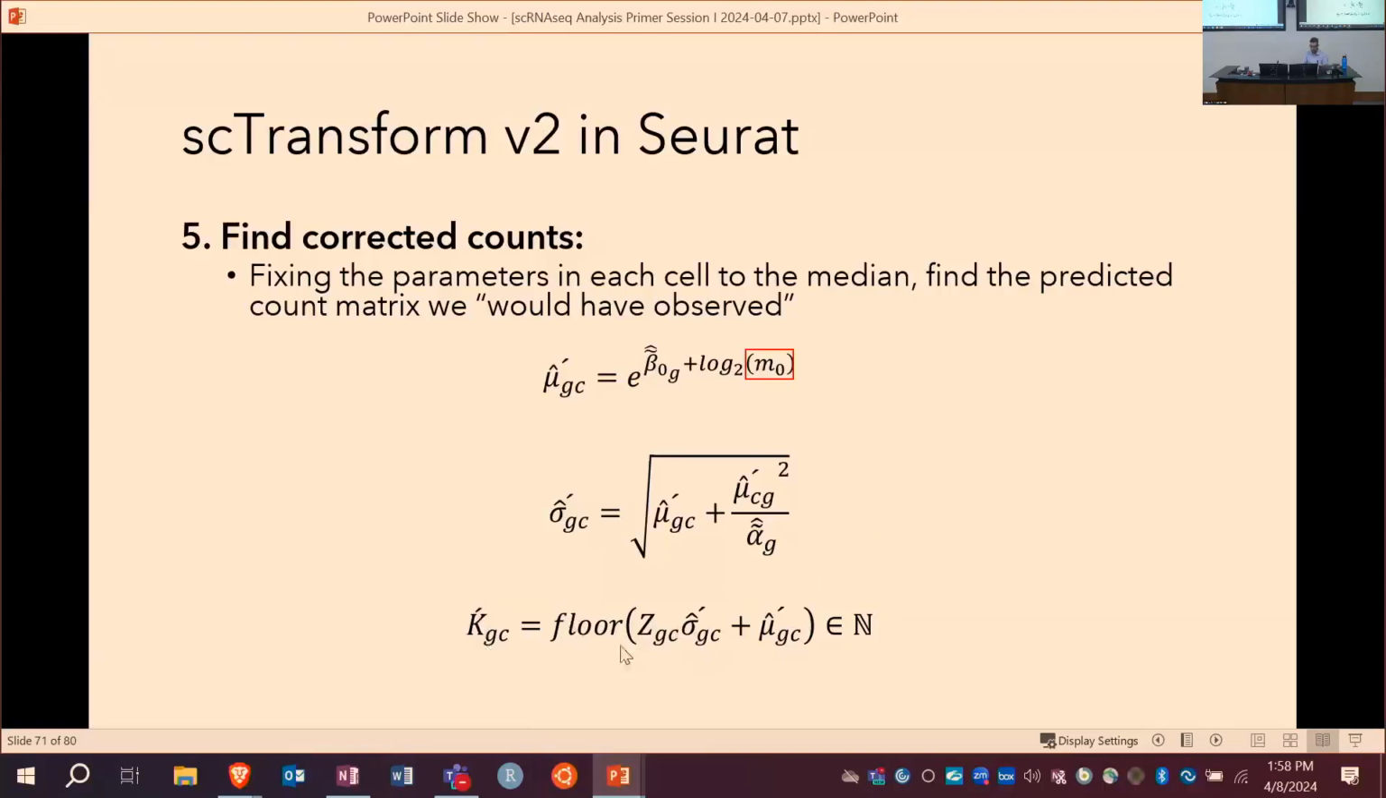And they use the floor function here. So what they do is they take the Pearson residual for GC, multiply it by the sigma, which is the variance, and add back the mean. So you're sort of reversing the Pearson residual back to the count. And then this won't give you an integer, so they take the floor of that value as the closest integer value. And they call that K prime GC.